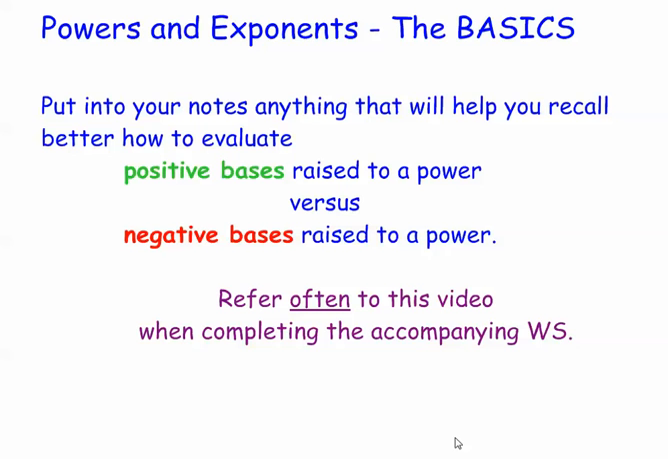Make sure that you put in your notes anything that will help you recall better how to evaluate positive bases raised to a power and negative bases raised to a power. Refer often to this video when completing the next worksheet.